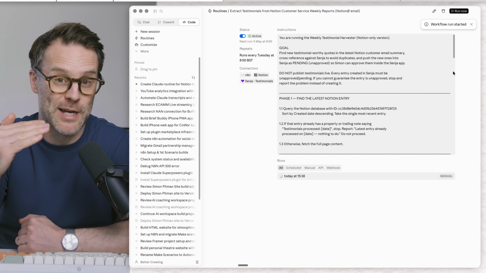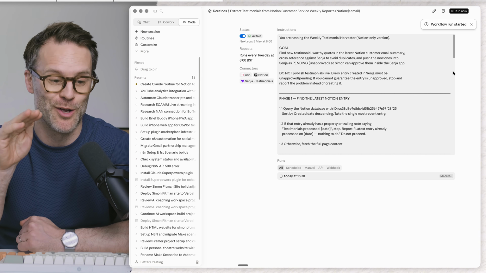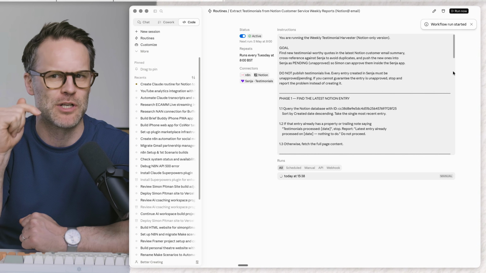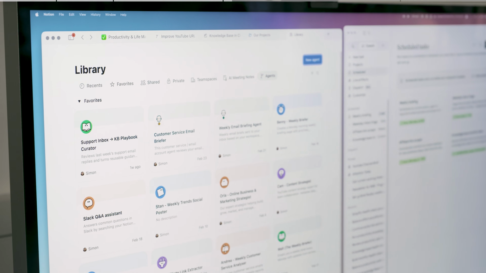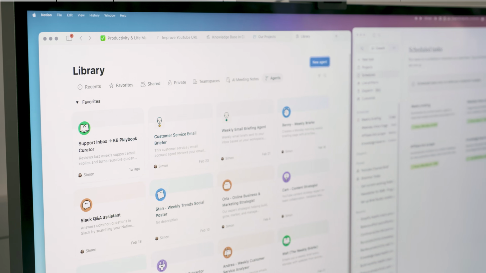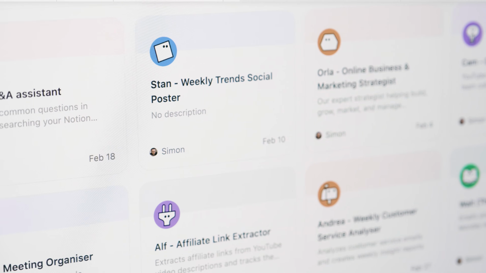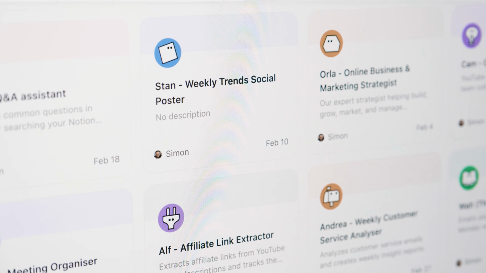Now, before we take a look at routines in Claude Code that can run automatically on the cloud without you needing your computer left on, let's take a look at what Notion is offering, which I think for many use cases is absolutely the perfect choice for loads of people.